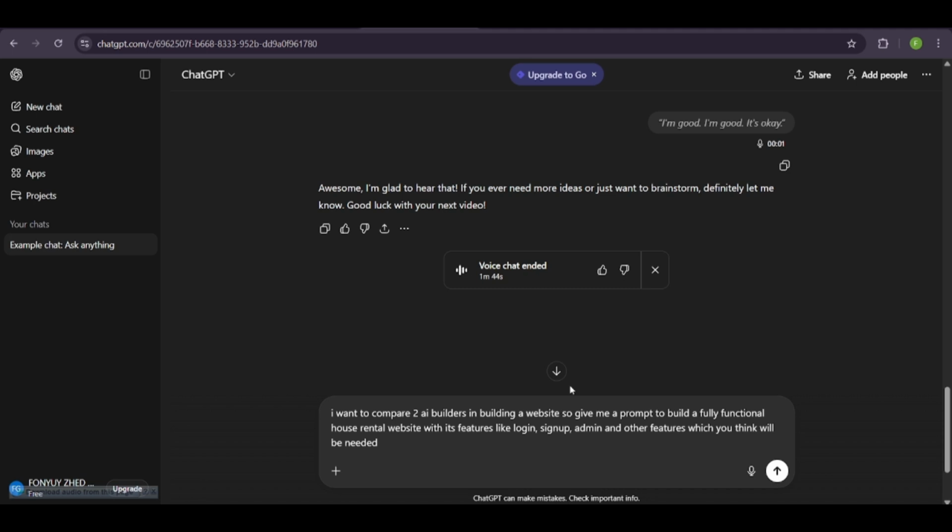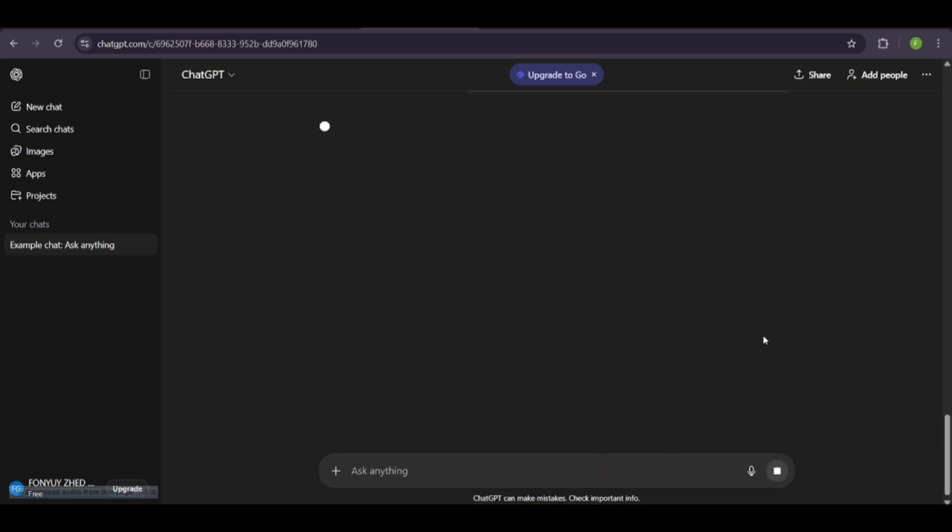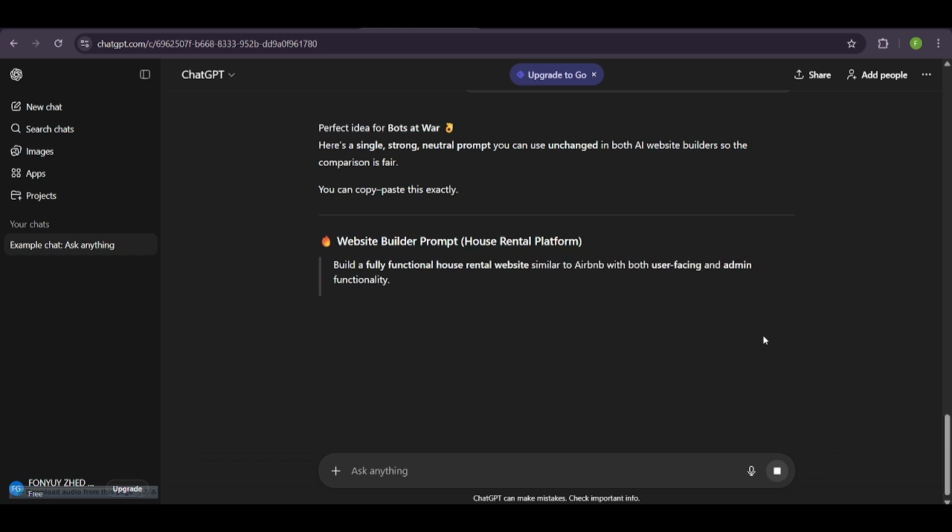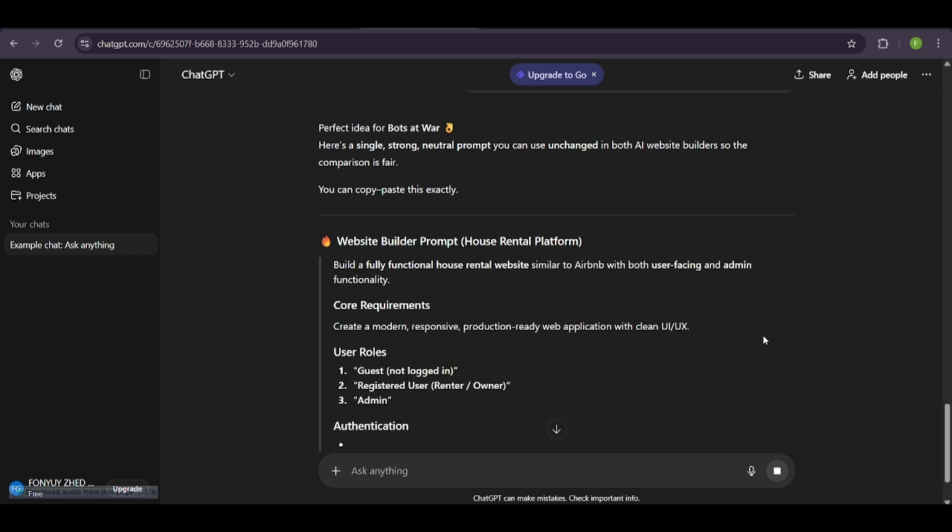the best. So we'll head over to our ChatGPT and we'll paste in our prompt. I want to compare two AI builders building a website, so give me a prompt. Okay, as you can see, I've specified login, sign up, admin page, and other features. So we just send. The prompt which will be given to us, we'll copy it and we'll head over to our first AI tool, which will be Google Gemini 3.